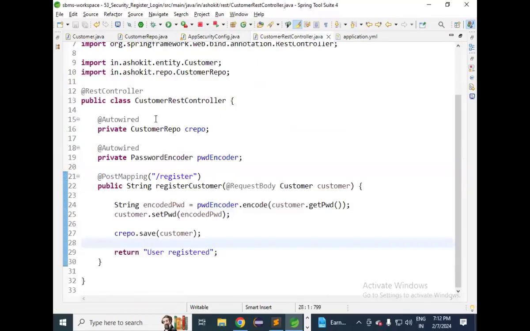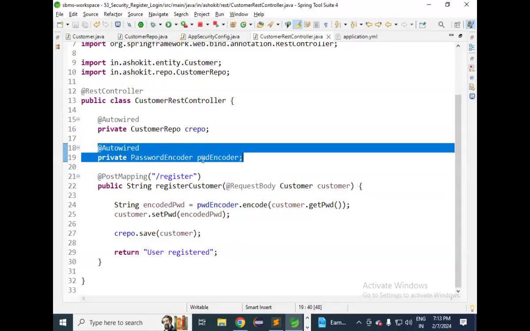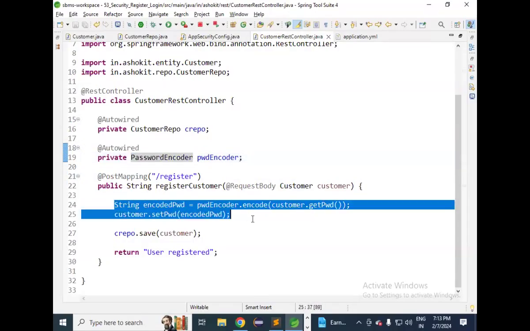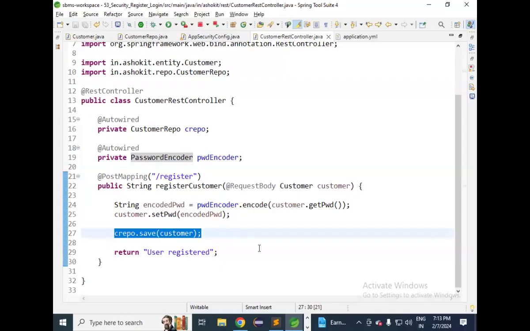Then here the REST controller is available. Inside the REST controller, I have injected my repository bean and my password encoder bean. The password encoder is used to encode our password, which is the bcrypt password encoder we have already created as a Spring Bean. The repository we are using to save the data. Completed. Now let us go for login functionality.